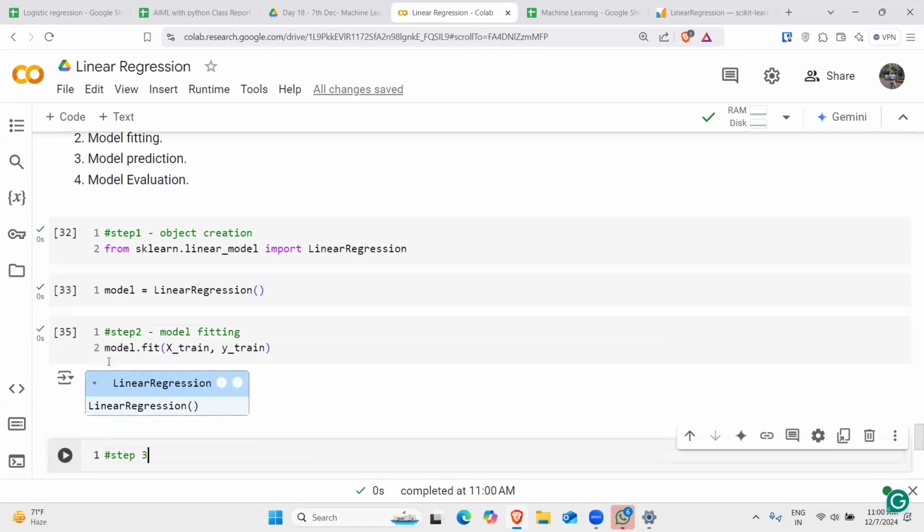Now it's time to go for step number 3. It is model prediction.